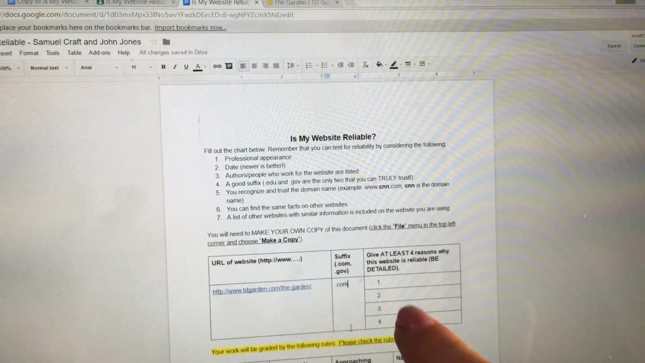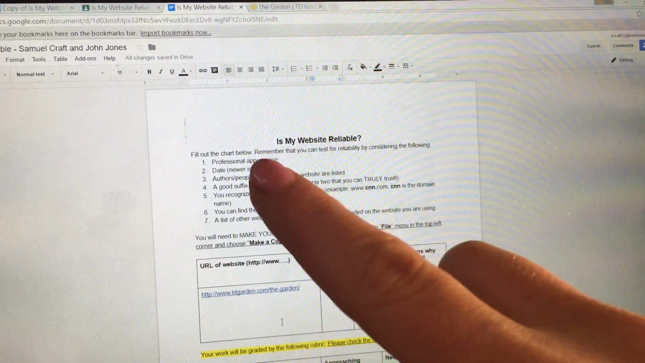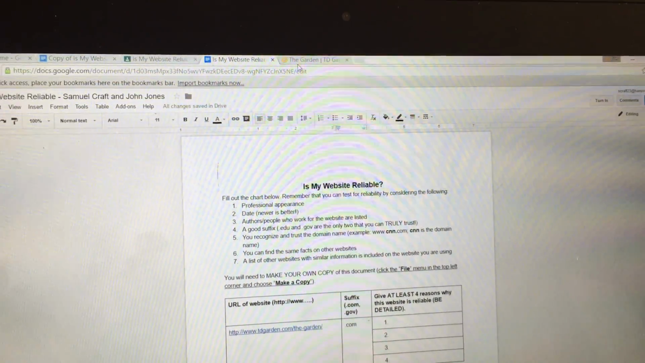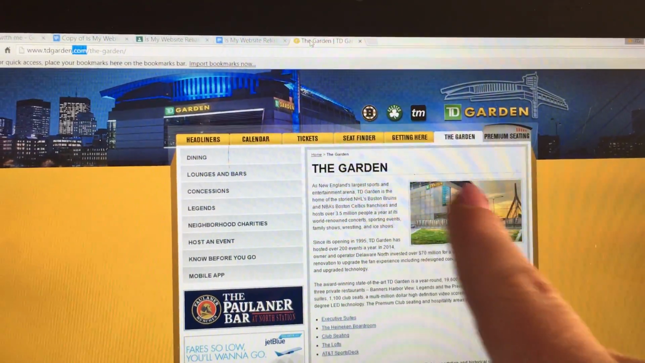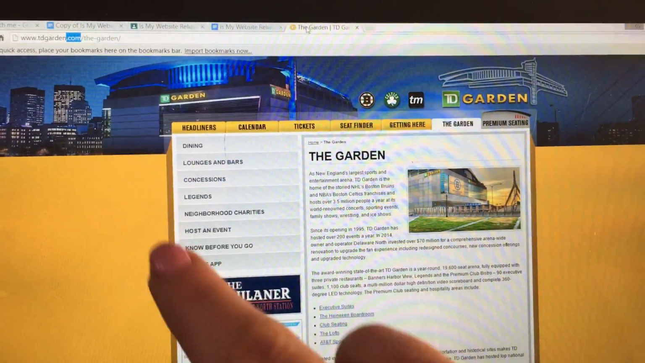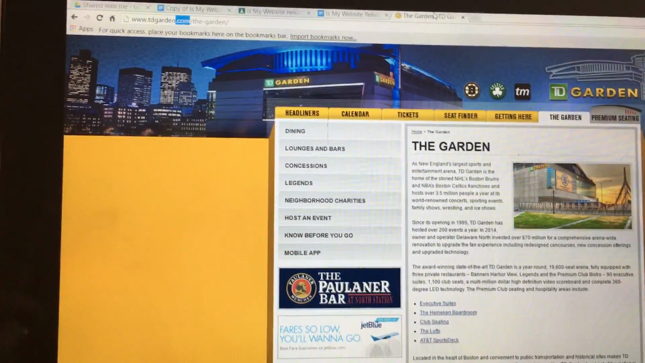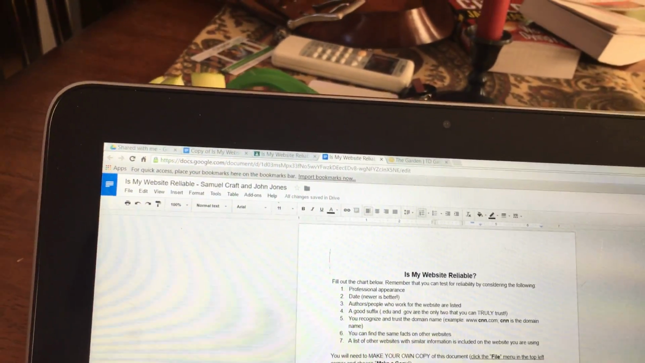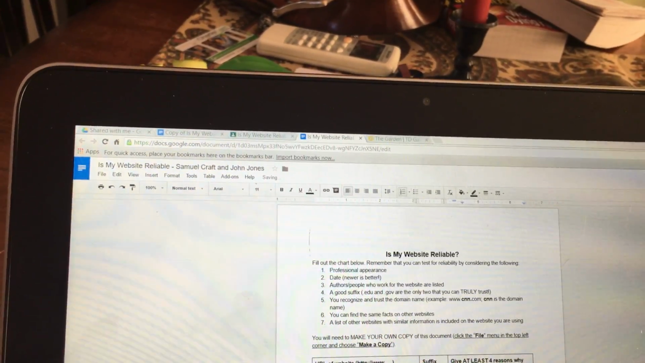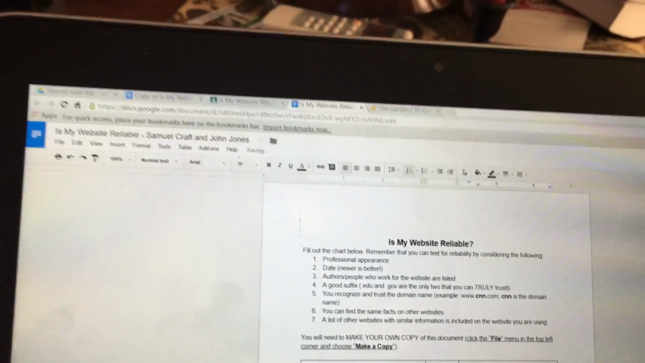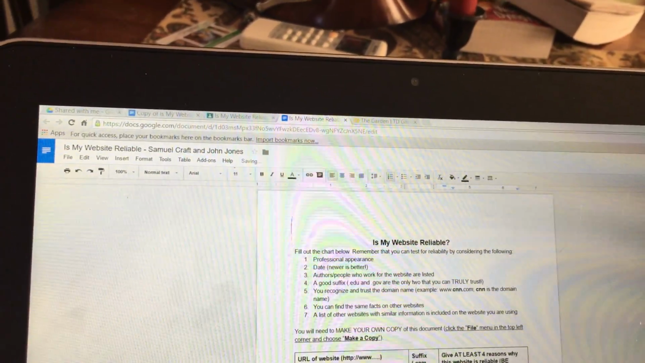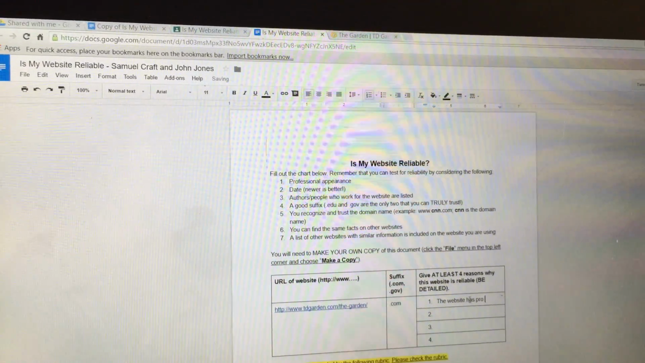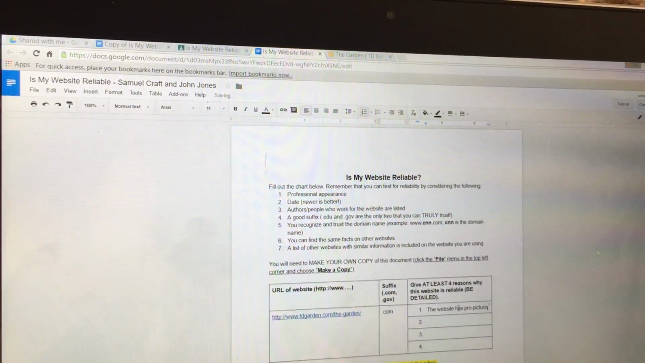Next, we're going to look for 4 reasons why the website is reliable. So all of your reasons are listed up here, but you want to be specific. So for example, professional appearance. We can say that this has a very professional appearance with lots of pictures and tabs. So we might say something like that. For example, we'll just say the website has professional pictures and tabs. And I'm just going to say pro, that way we know, and make it a little faster.